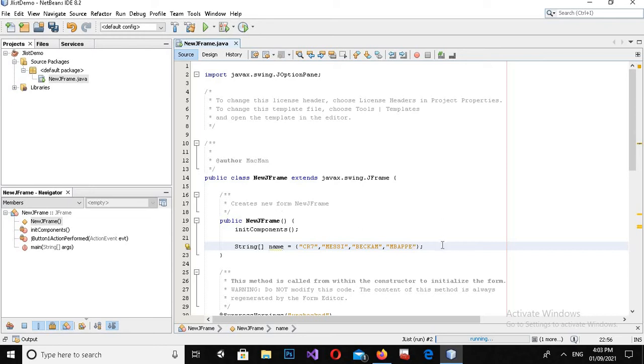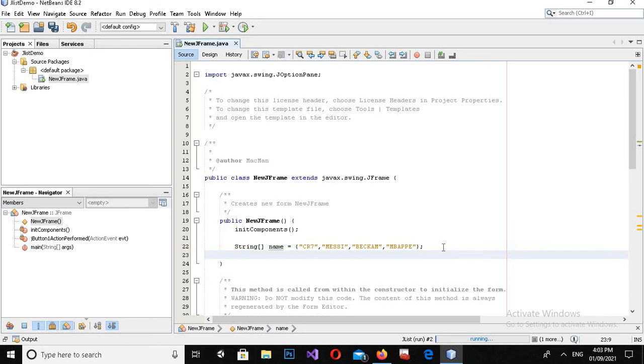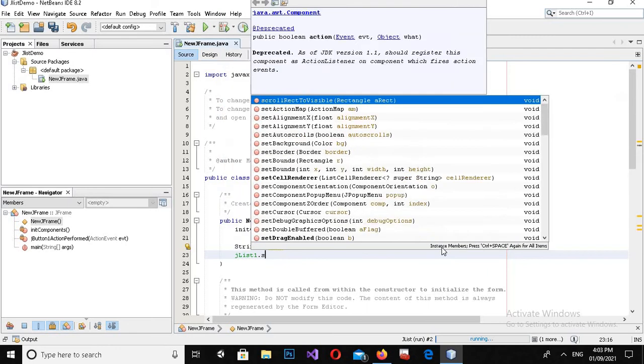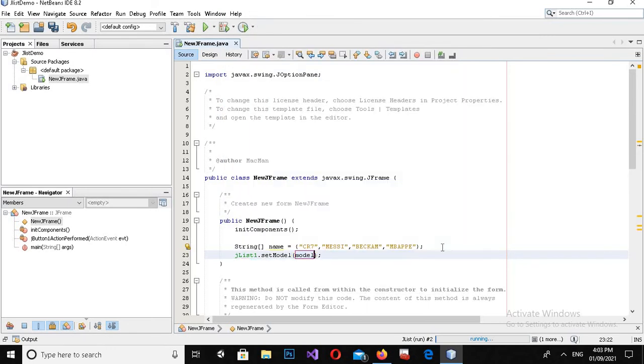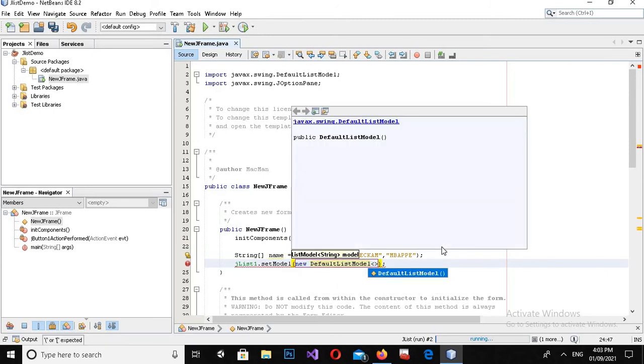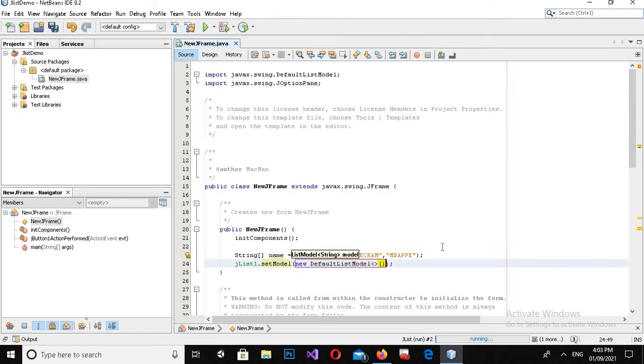Now, how can I add these to this JList? So I'll use jList1.setModel(new DefaultListModel, and now here I will pass the names array.